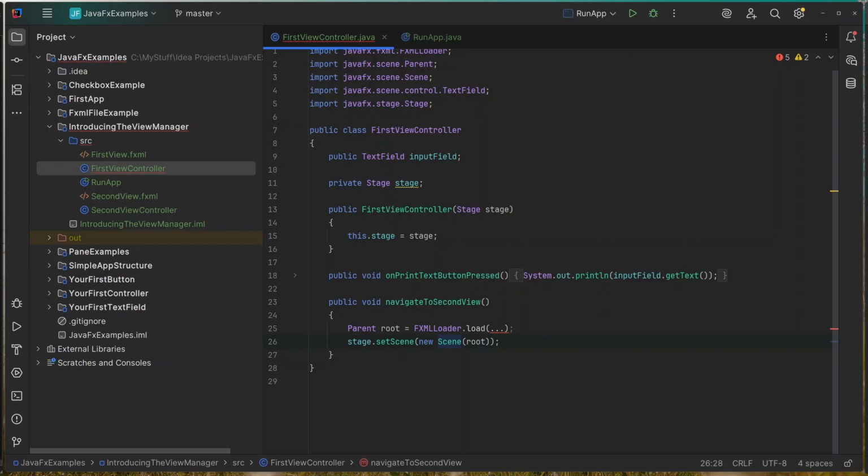I don't want my views to know about each other. If multiple views could change to the same view, I would need to duplicate this code. If I need to rename a view, I would need to update my code in multiple places. If the controller for the second view is updated with a constructor requiring arguments, I would have to update my code everywhere I load the FXML file using that controller. I don't like this approach.